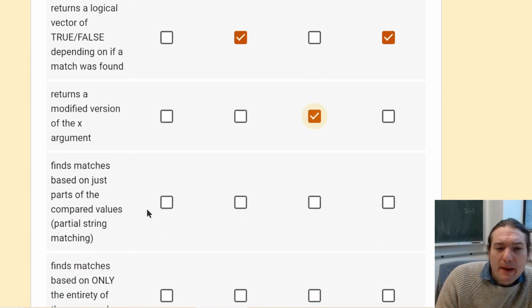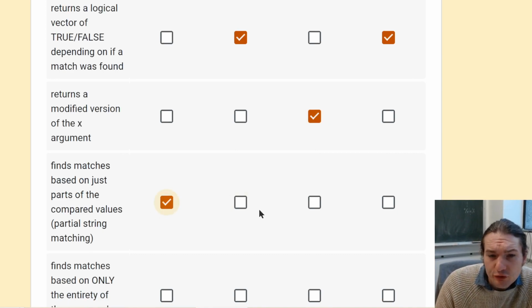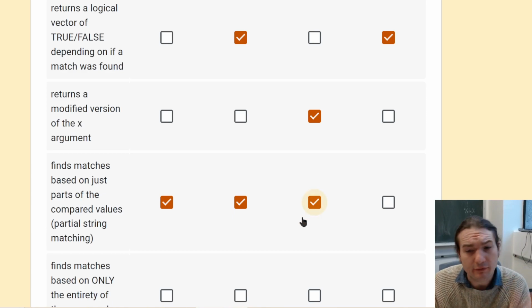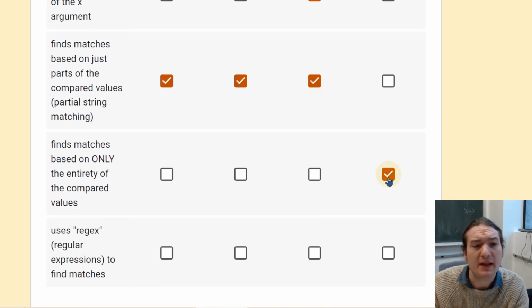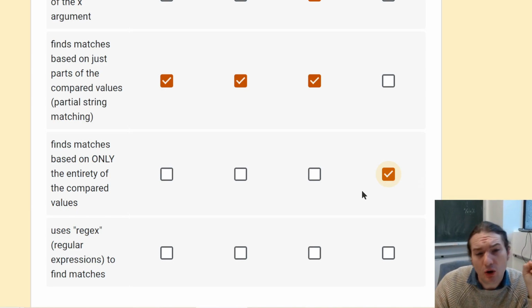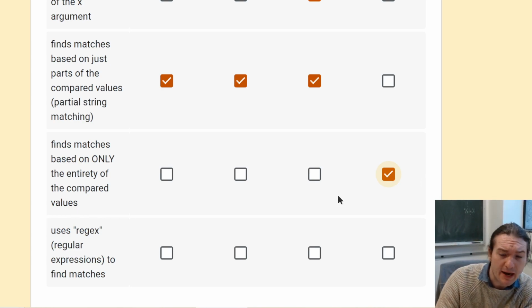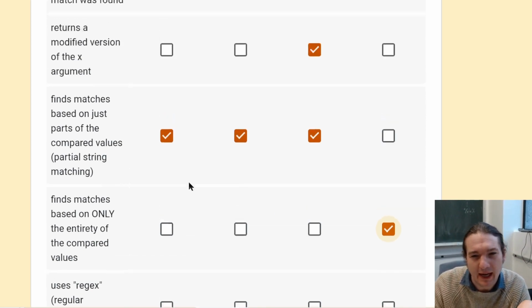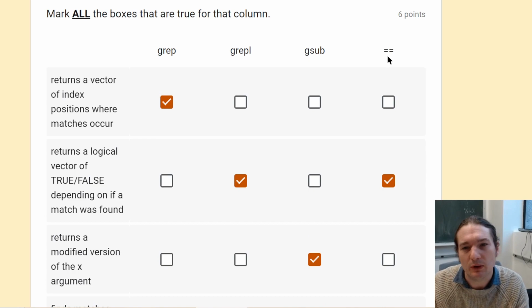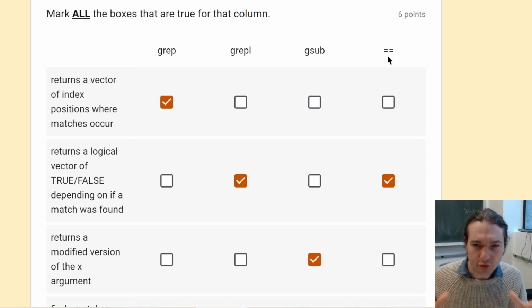Finds matches based on just parts of the compared values, so it's partial string matching. That's going to be all of our regular expression using tools. Equals equals, on the other hand, finds matches only on the entirety of the compared value. I think my wording here may have thrown people off, but I'm referring to the fact that equals equals has to be exactly the same. So this is a form of whole string matching.